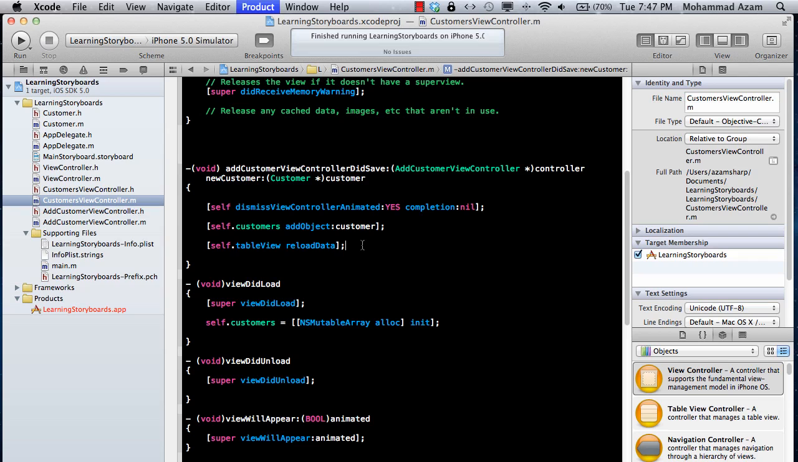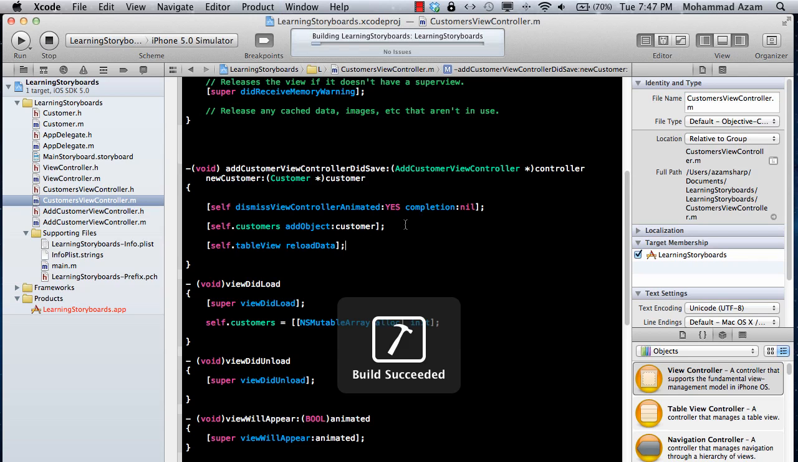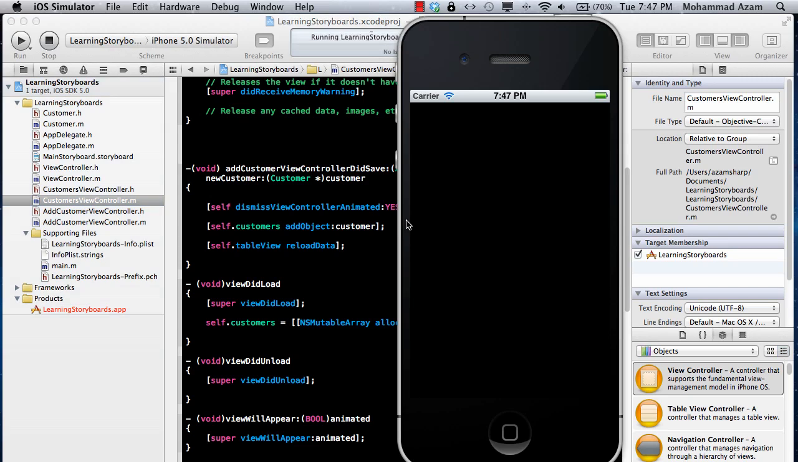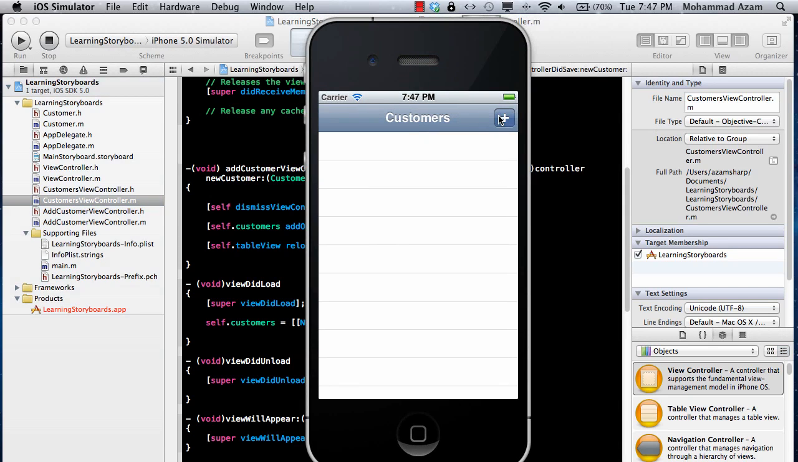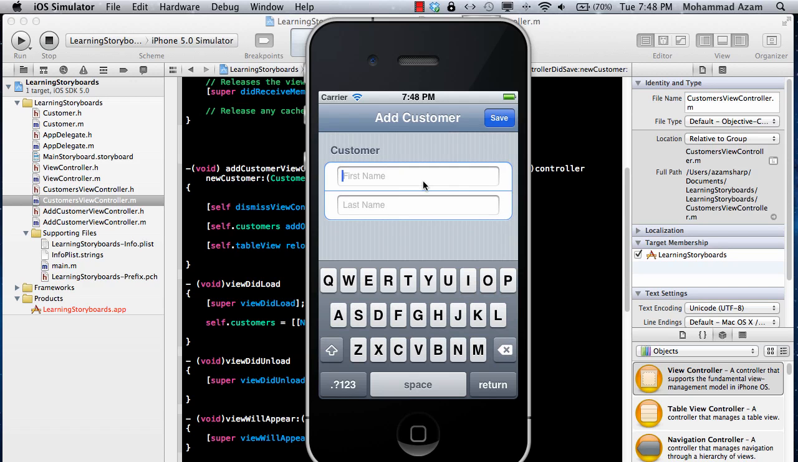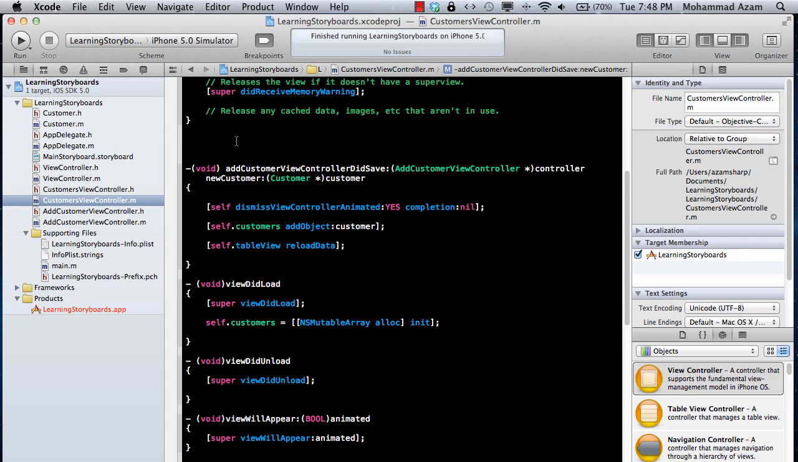So let's say if I run it right now, here's the customer's view, and we say add, and I say over here John Doe, and I say save. You can see that this view is not collapsed or hidden, and when I click it doesn't disappear. So we need to hook up one more method which will make everything work.